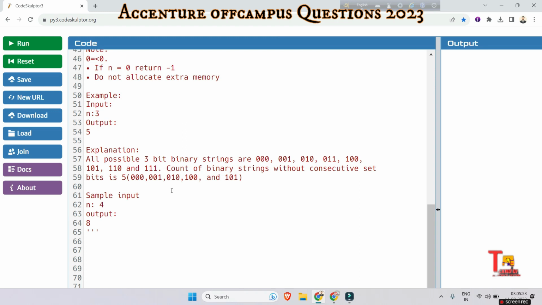So the output is 5. Your task is to count the distinct binary strings that have no consecutive set bits or consecutive ones.